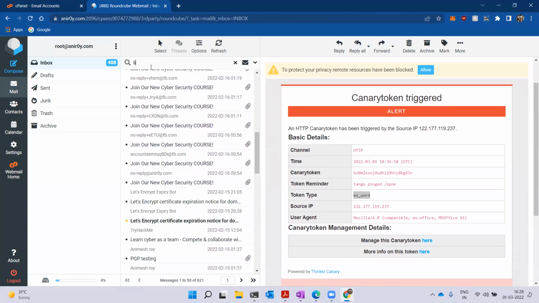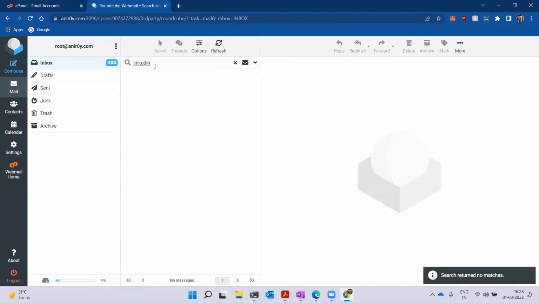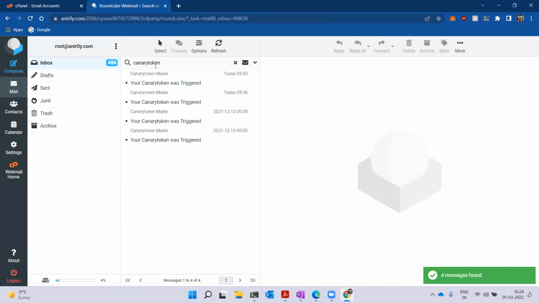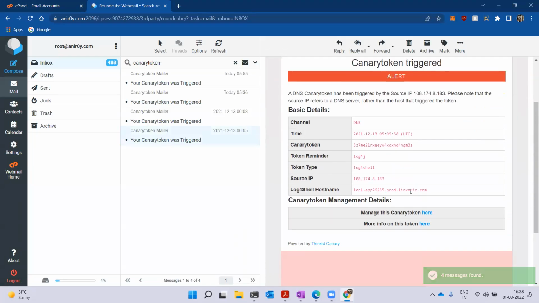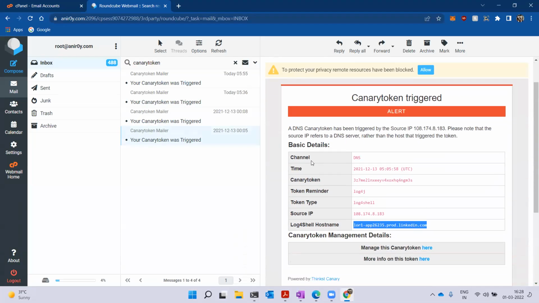We just search for LinkedIn. 2021. This is the LinkedIn one. So the first time when Log4j came, we were testing on LinkedIn, and after a week, it triggered. So that was fun. Okay. Because we tried on LinkedIn. Yes, it was like after a week or something.